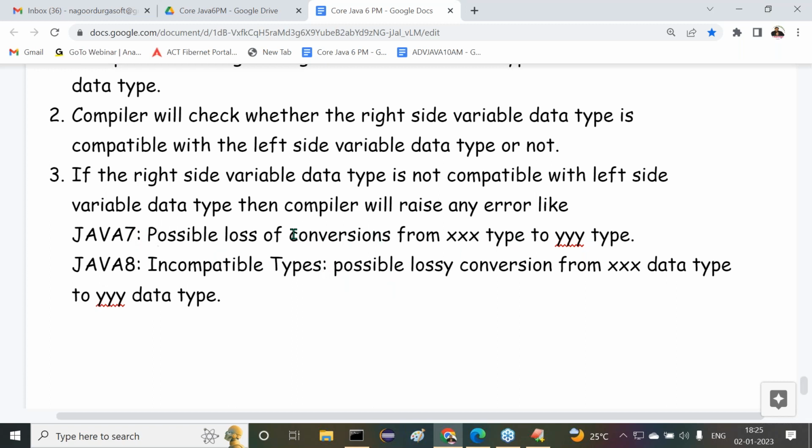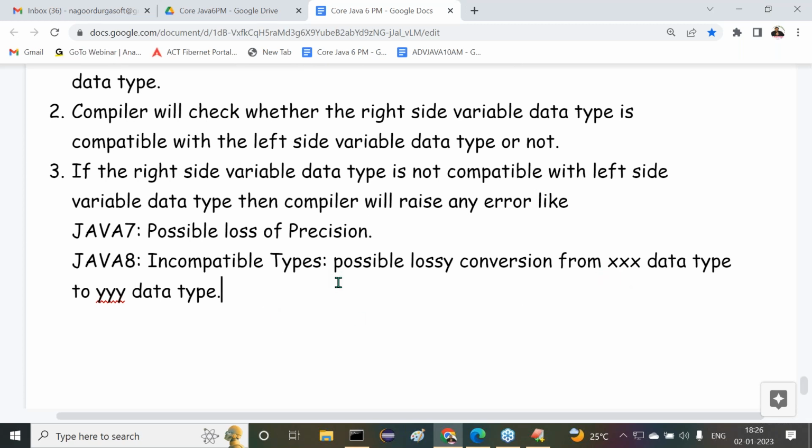Possible loss of precision. But in the case of Java 8 version, incompatible types, possible lossy conversion from some XXX data type to YYY data type. That's okay, fine. Let's move on to the next point.